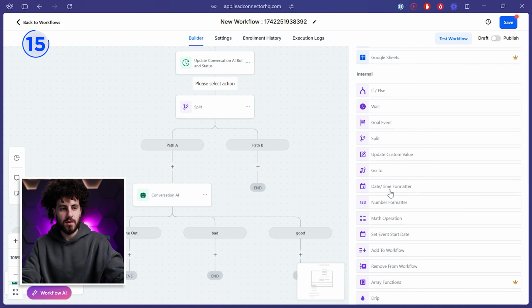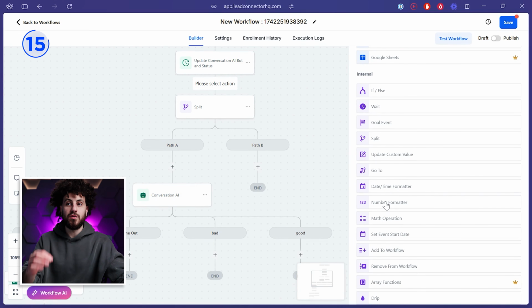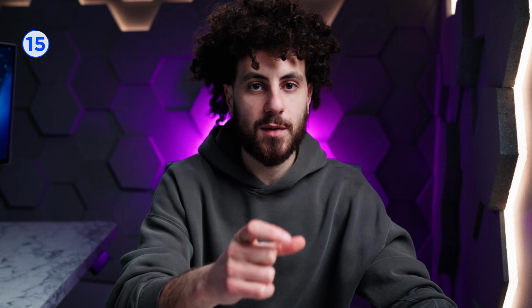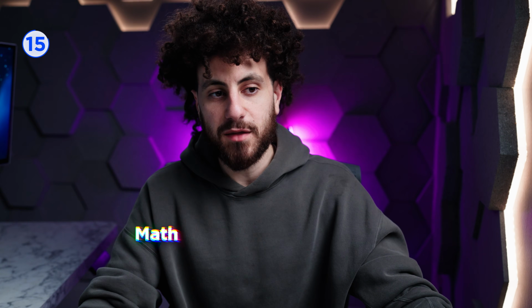The go-to we talked about: date and time formatter, number formatter, and math operation. All of these are really specific use case scenarios. You might not need to use this probably ever, but if you have to do a lot of math, like working with a real estate company, then you might want to use this. Math basically just does math.